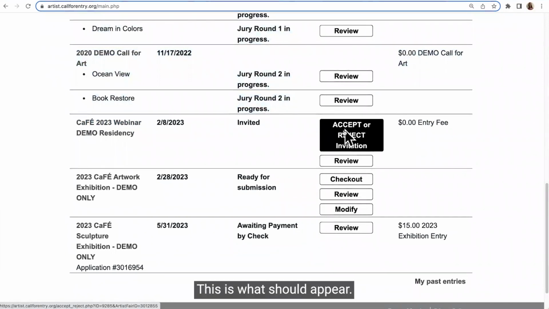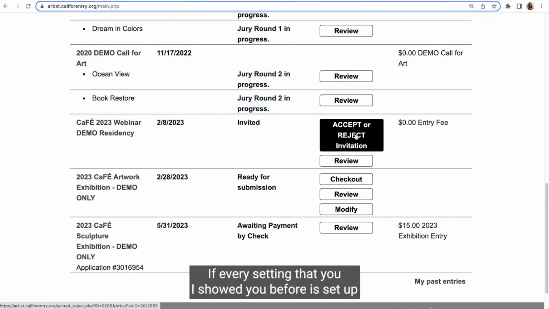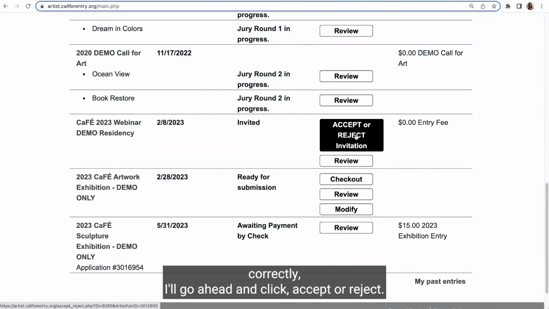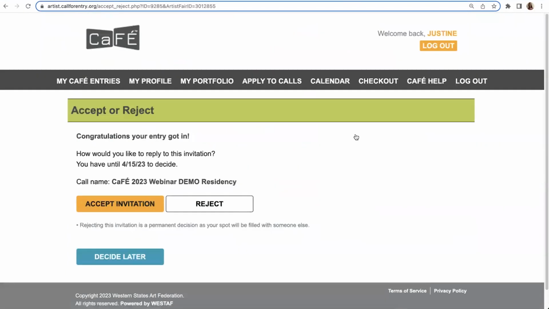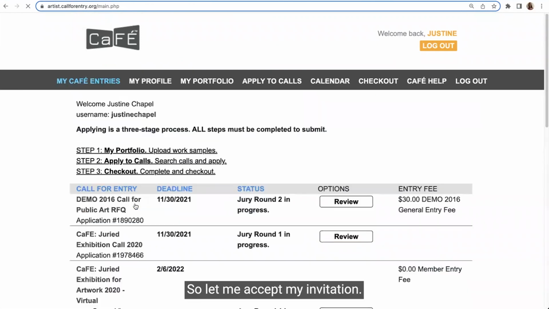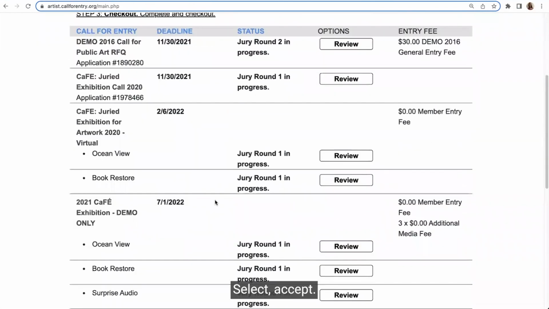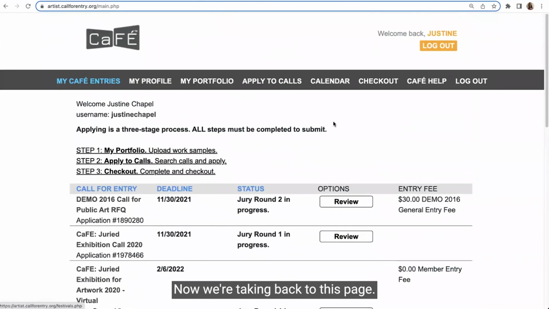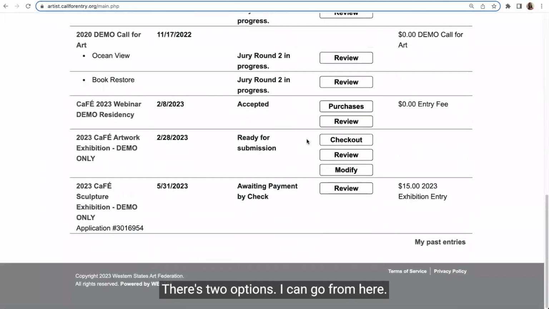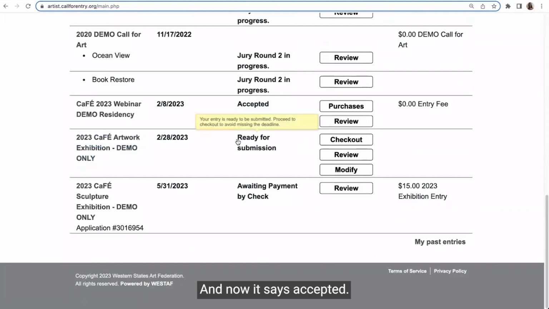This is what should appear if every setting that I showed you before is set up correctly. I'll go ahead and click accept or reject. And I'm like, okay, cool, I got in, so let me accept my invitation. Select accept. Now we're taken back to this page. There's two options I can go from here. I'm going to go back to the entry, and now it says accepted. I went from invited to accepted.